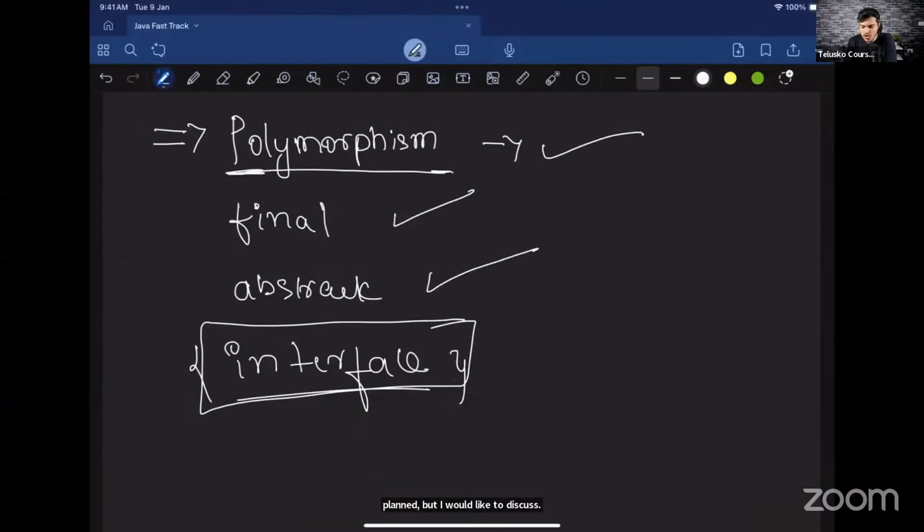Polymorphism, fundamentally, have you understood? Those who have understood the concept of inheritance. I will discuss the functional interface, Malik Arjuna. Tomorrow morning, I will discuss functional interface and lambda expression. Is that fine with you?